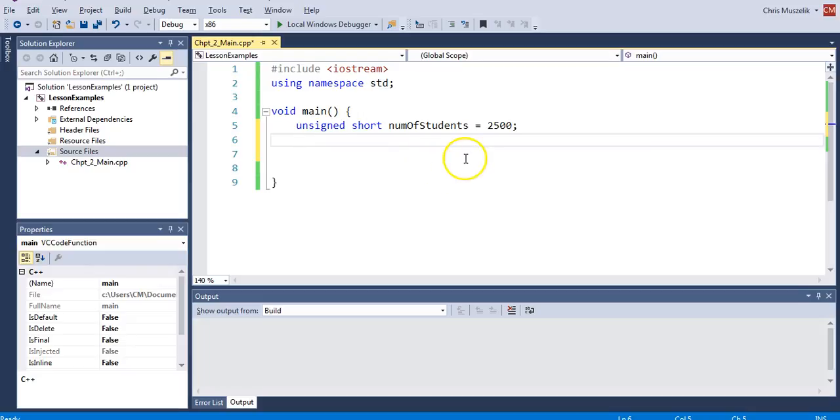What if I wanted to have another variable which is going to contain the population of the United States? I don't know what the exact population is, but it's 300 something million. If I wanted a variable that held something of that size, I wouldn't be able to use an unsigned short or even a short, because an unsigned short only goes up to 65,535. So I would need to use a different integer data type. In this case, it would probably make sense to just use an unsigned int.